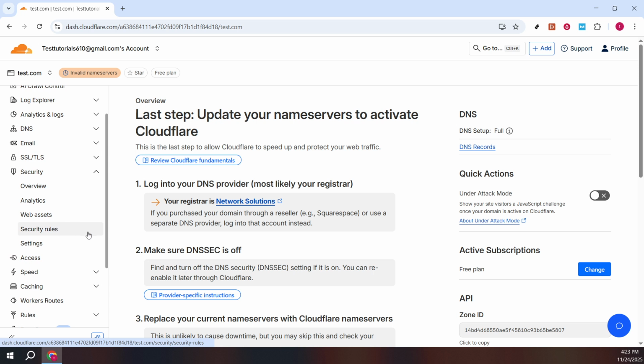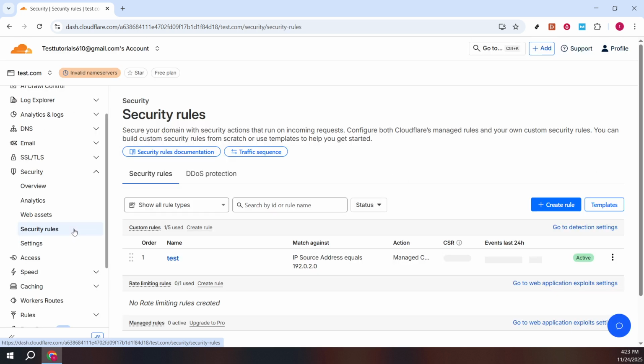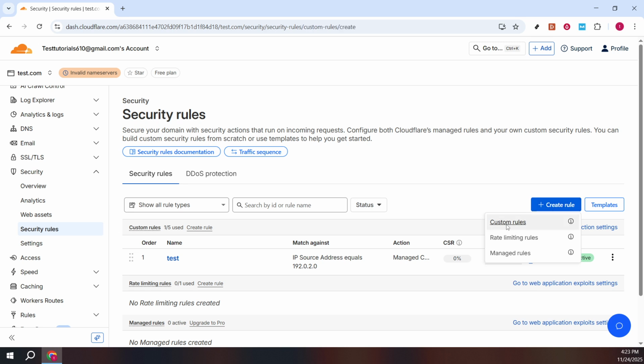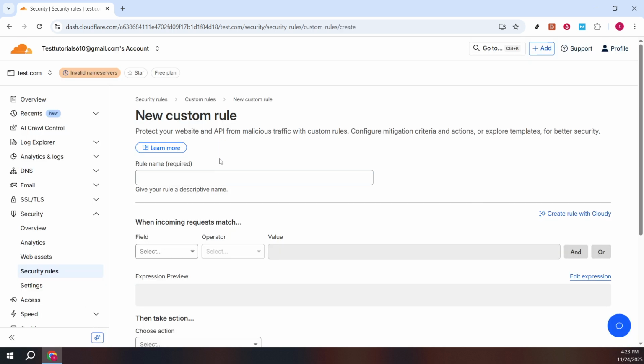This area lets you define exactly what Cloudflare should do when a request matches certain conditions like where the visitor is coming from. Click Create Rule, then choose Custom Rules. Custom rules give you full control over the condition and the action. Give your rule a clear name so you and your team know what it does at a glance. Something like block traffic by country is perfect, or include the country name if you're targeting a specific region.